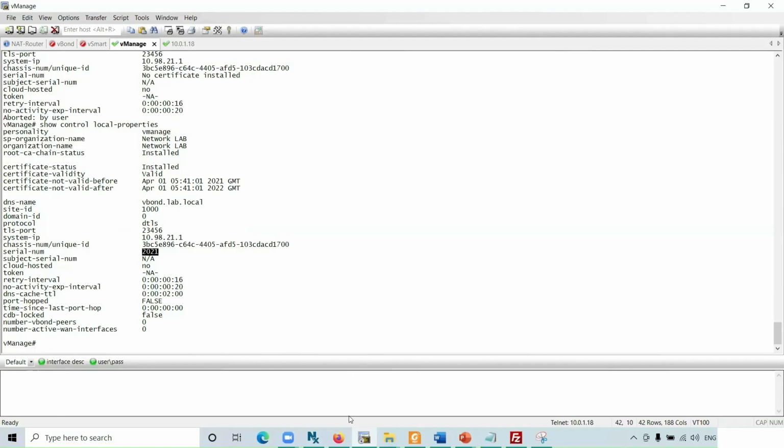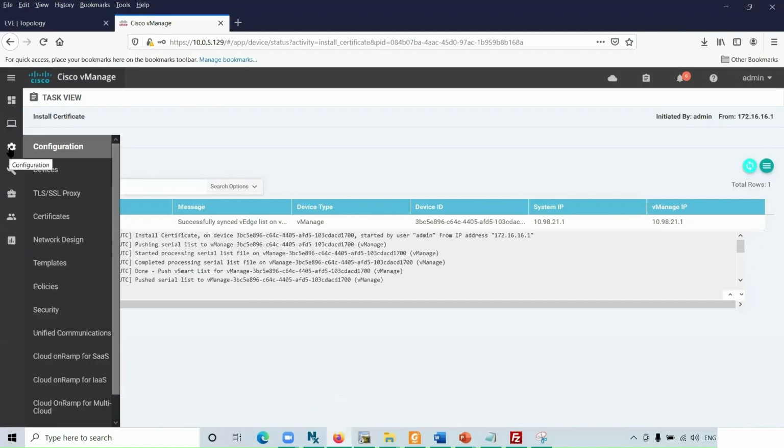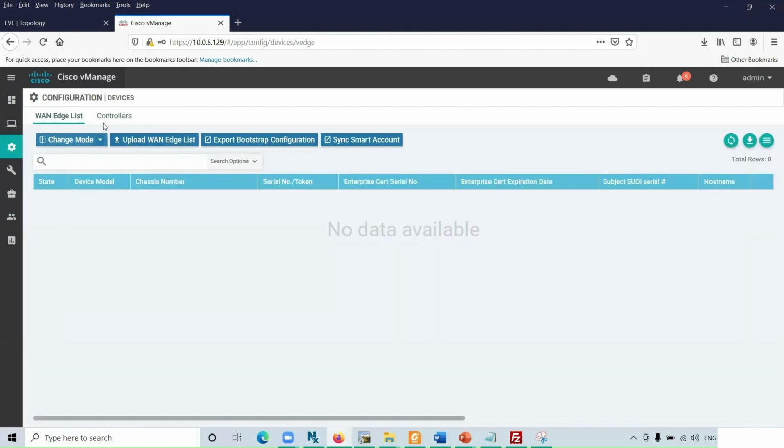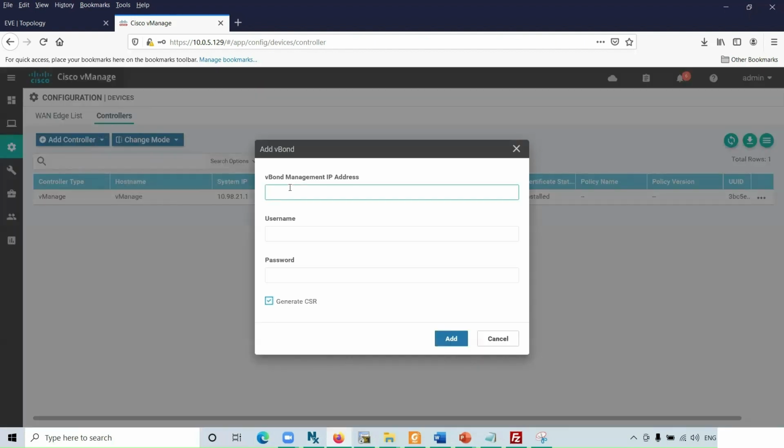Certificate part. Okay, now what I need to do is complete the vBond and vSmart. For that, I will go to Configuration, Devices. Inside the devices, I'll click on Controller. In the controller, so far I have a certificate installed for vManage, but I don't see any other controller. So for that, I'll add it. Simply admin, IP address 1.1.1.2, admin, whatever password you have set up for the CLI.